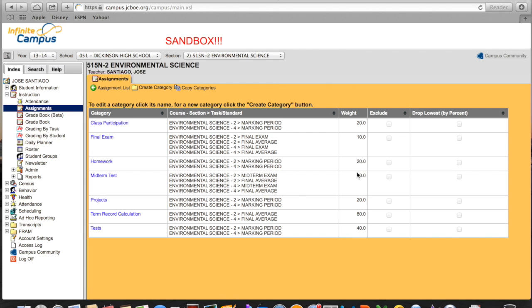Just remember that your categories and your percentages for each should be laid out in your curriculum guides. So this is just an example. Once again, they will be laid out in the curriculum guides for you.